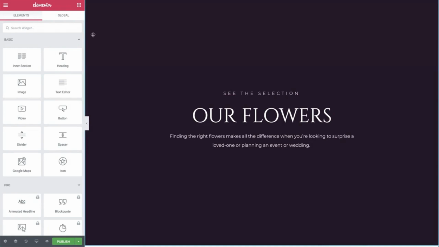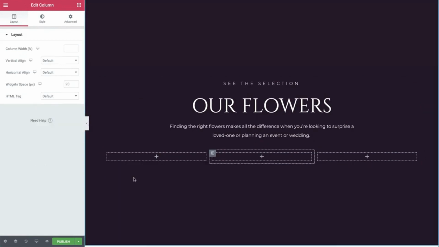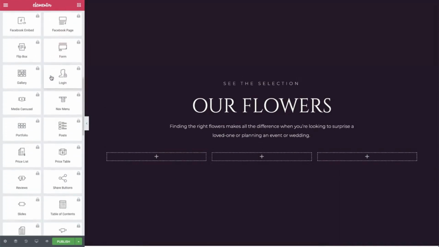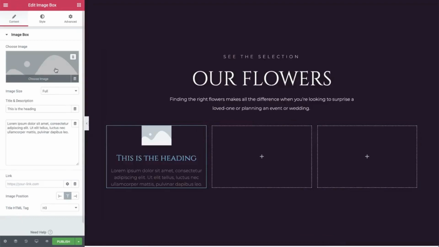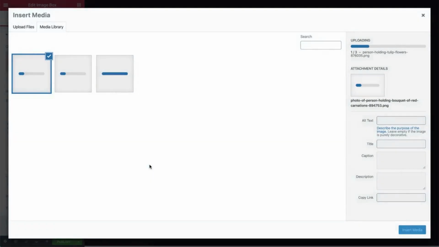This time, I'll drag in an inner section widget. It comes with two columns by default. I'll right-click on the column and select Add New Column, so there's 3 in total. Now, let's drag an image box widget into the first column. I'll click here to enter the media library and simply drag my flower images onto it to upload them.